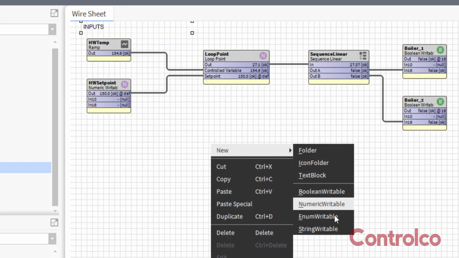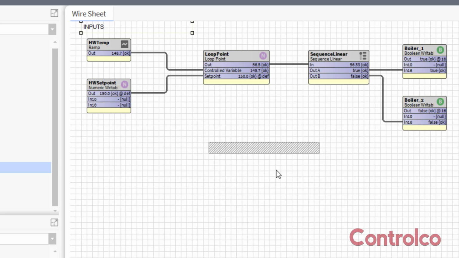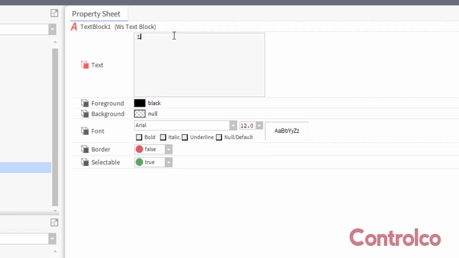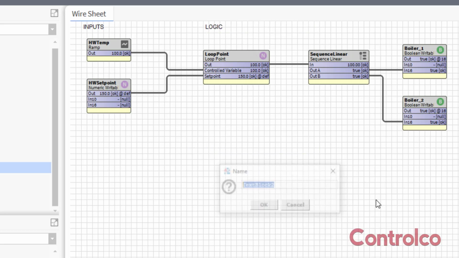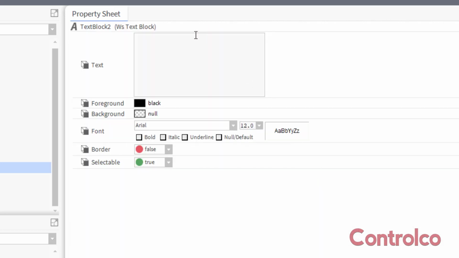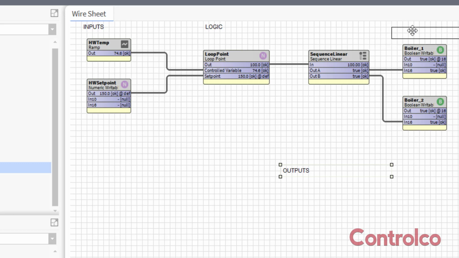I'll create another text block, and this one will say logic, and I'll put this one over here, and I'll create another text block, and this one will say outputs. And I'll put this one over here. This should help you visualize why I'm putting certain things in different areas of the wire sheet.